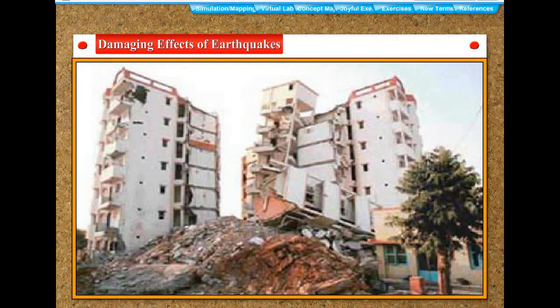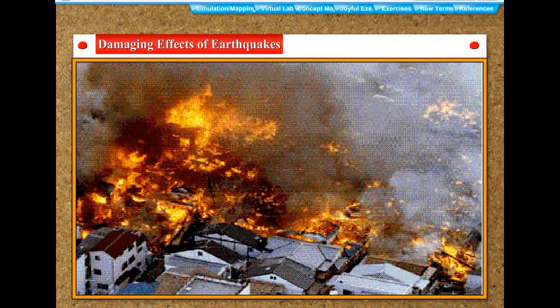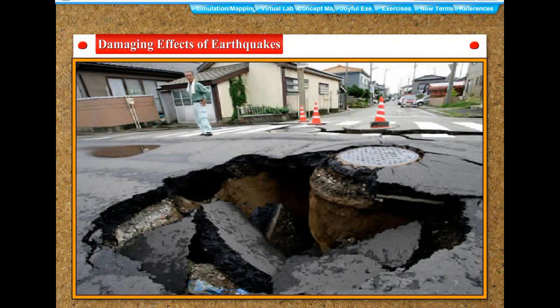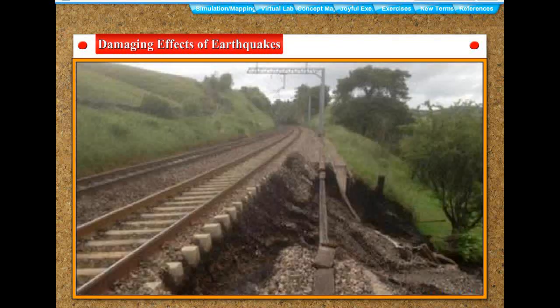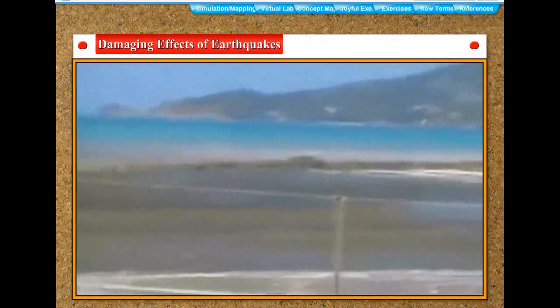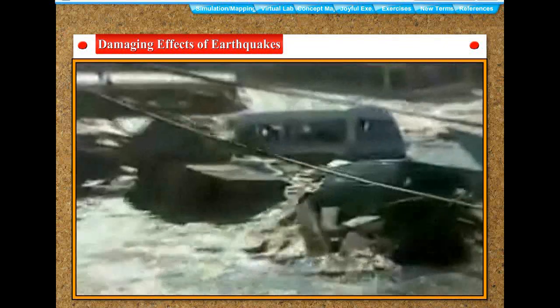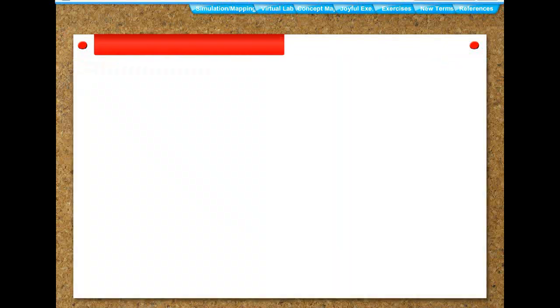Damaging effects of earthquakes. The damaging effects of earthquakes are as follows. Man-made structures such as buildings, railway tracks, roads, bridges, factories, dams, etc. get severely damaged in earthquakes. Earthquakes under the ocean floor sometimes generate powerful sea waves called tsunamis.